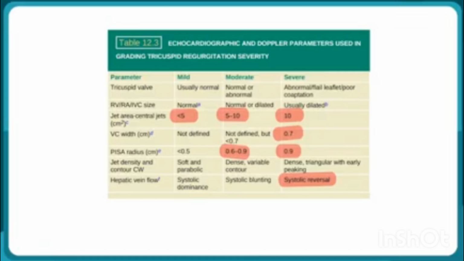Echocardiographic grading of tricuspid regurgitation severity includes parameters like the tricuspid valve. In severe TR, there will be abnormal flail leaflets with very poor coaptation. RA, RV and IVC will be dilated. The central jet area will be more than 10 cm square with vena contracta of more than 7 mm and PISA radius of more than 0.9 cm. The jet will be dense, triangular with early peaking, with hepatic veins showing systolic reversal.